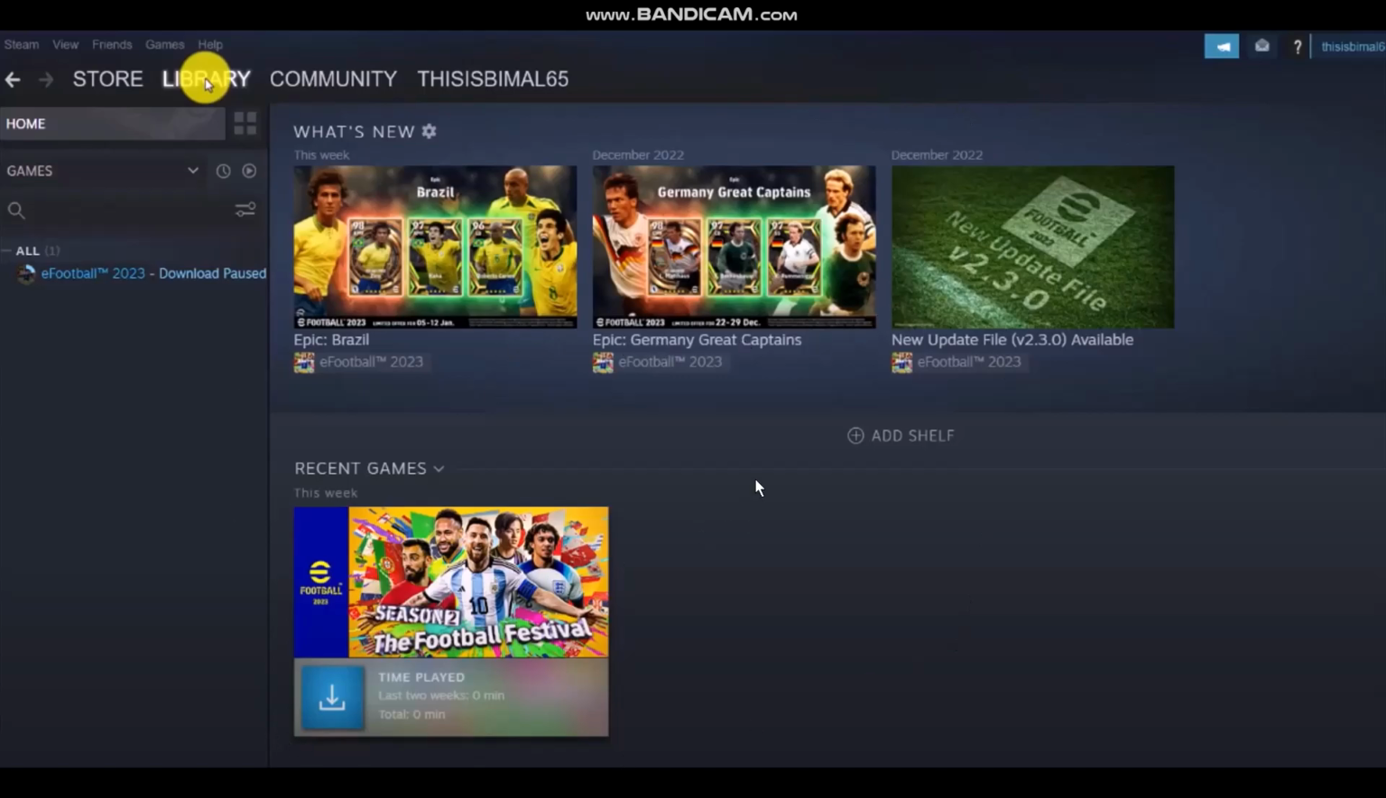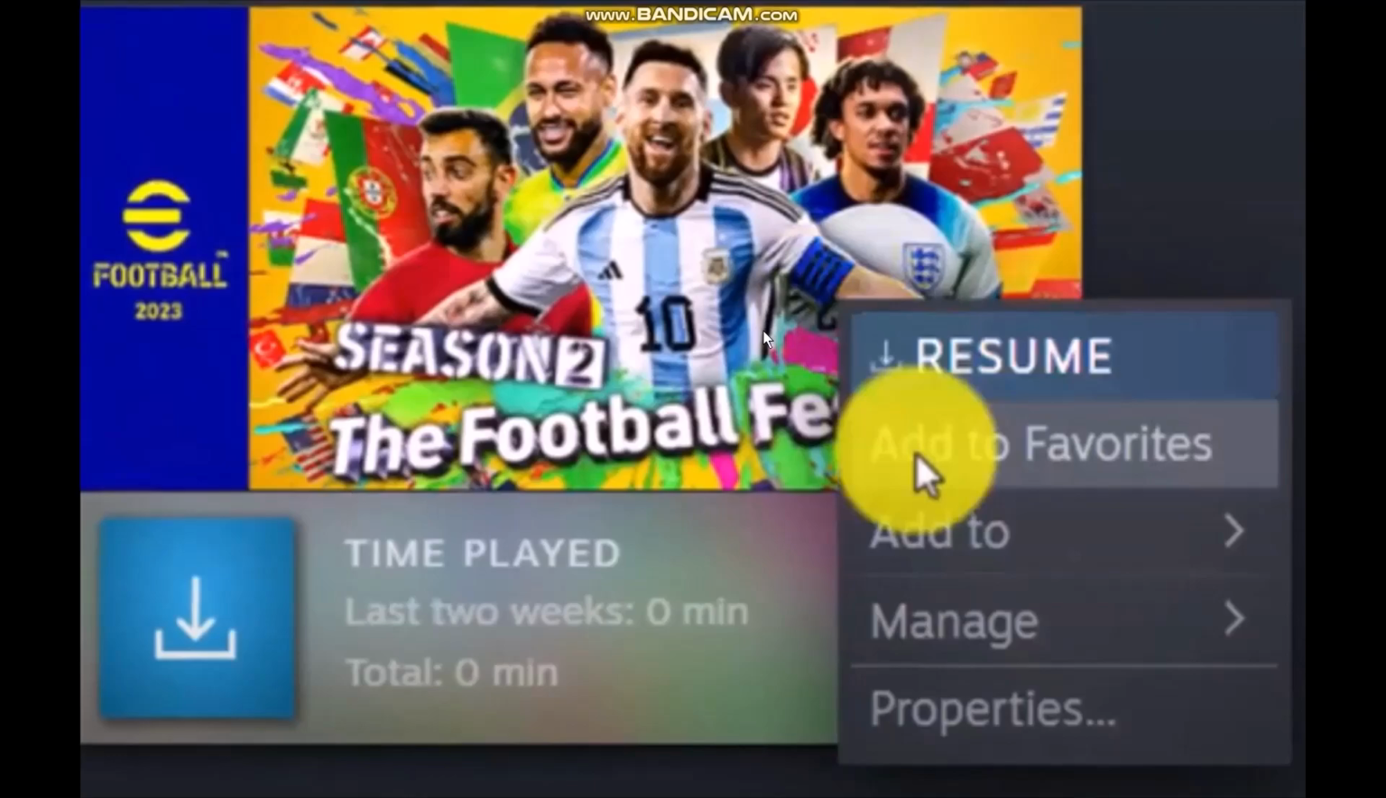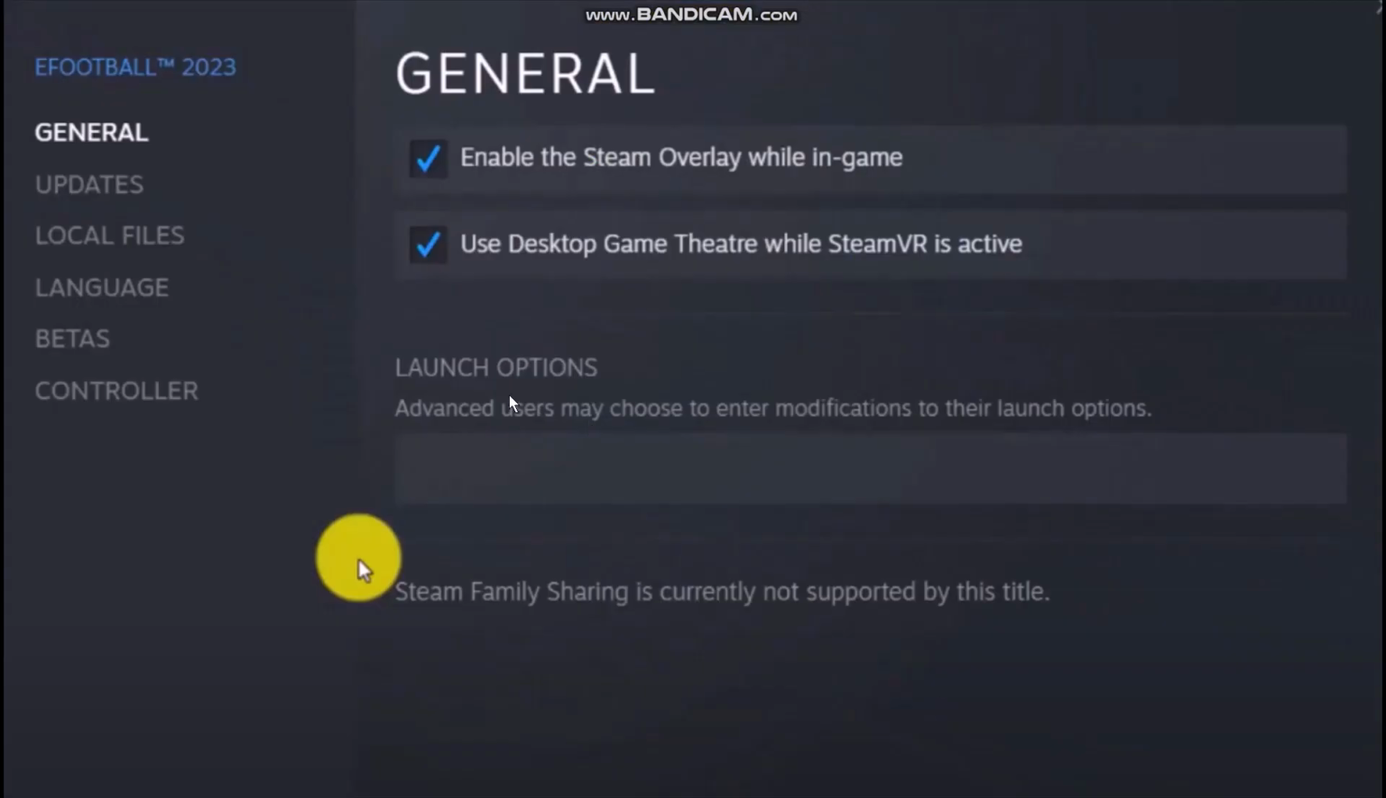Now all you gotta do in order to verify the game cache is select the game that you want to verify. Once you select the game, all you gotta do is just right click on it, and once you right click on it, you'll be provided with these options. Simply click on properties, and once you click on properties, here you'll be seeing this kind of interface.